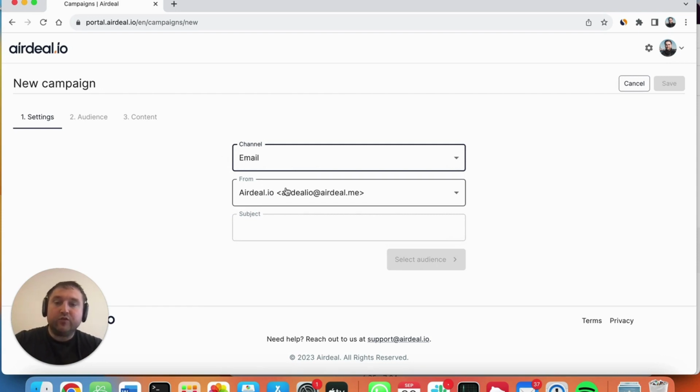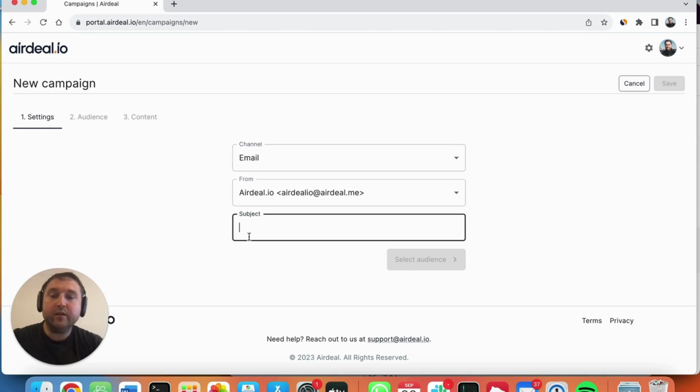This is the email address that this email will be sent from. This email address will be automatically created for your brand. So if you have a brand name for your property, it will be yourproperty@airdeal.me. And here we need to define an email subject. There are several different approaches that you can take with emails. In general, I would advise you to think of emails in the same way we thought about sign-up page routines. You need to come up with a few routines that will work for you.